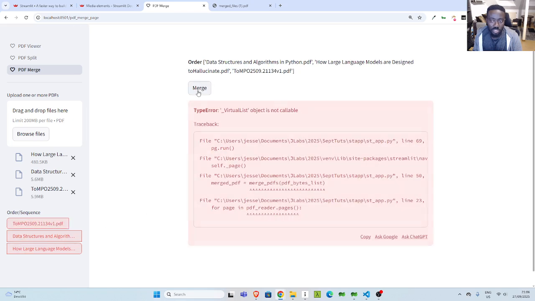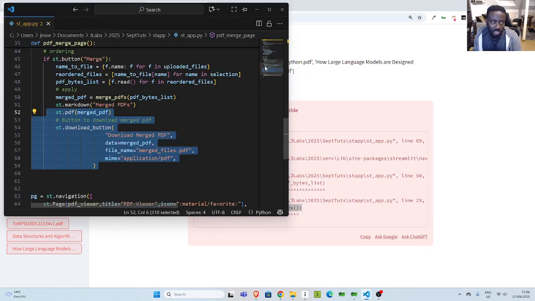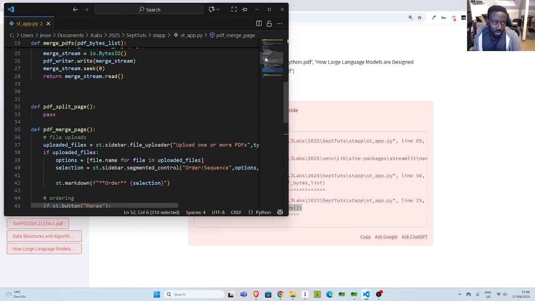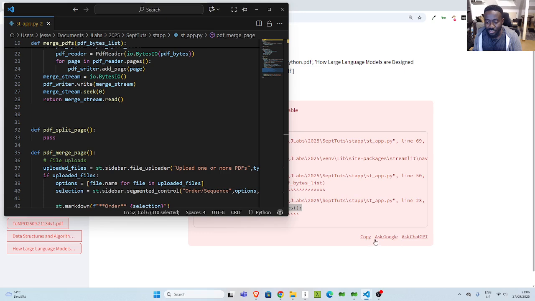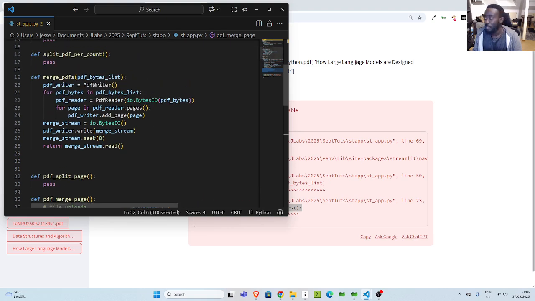If I click on merge, it's saying okay, 'VirtualList object is not callable.' It's because of here, right? So for page in PDF read pages, so we have to go back here to our function. And you see there's a nice feature here, right? You can copy as Google or as ChatGPT, which is a very nice feature from Streamlit. That can be very useful in case you want to debug.